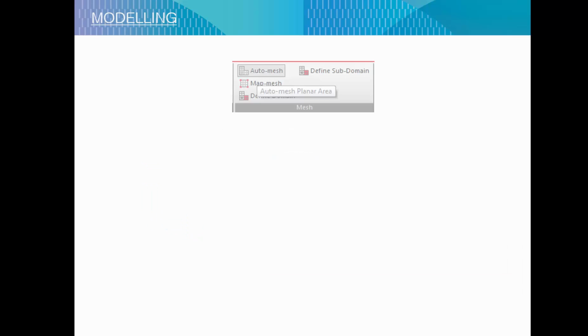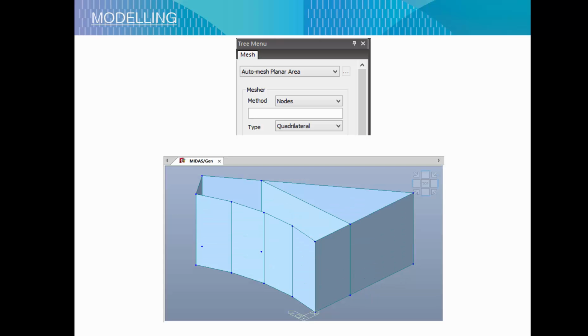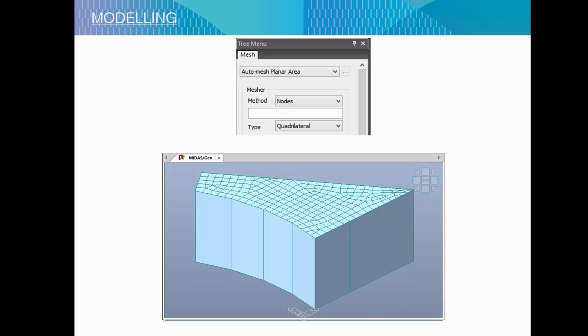Now, for the slab, we can use the AutoMesh function of MIDAS Gen. Using this AutoMesh function, we can just select the boundaries of our slab. Then we can easily create the top slab or the bottom slab of the structure. In addition, since we are also going to mesh the walls, we can also mesh them using this function.